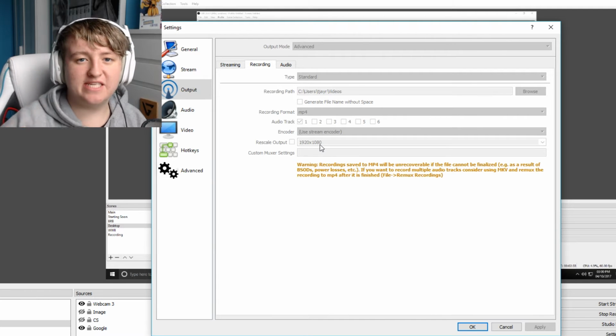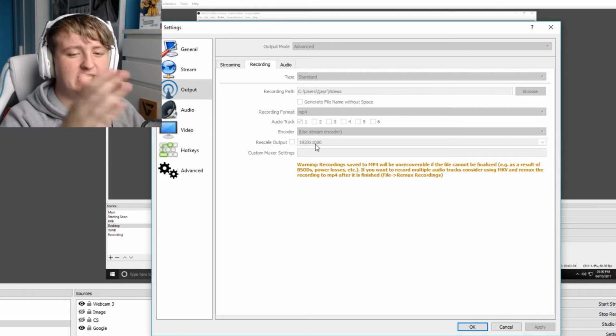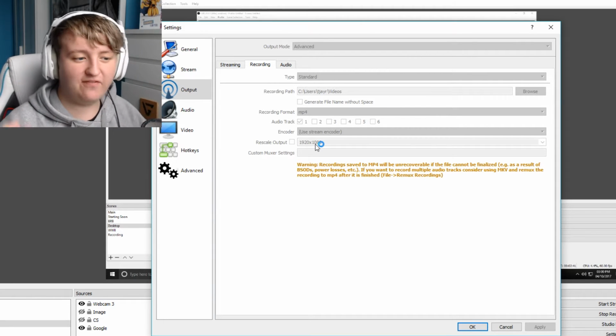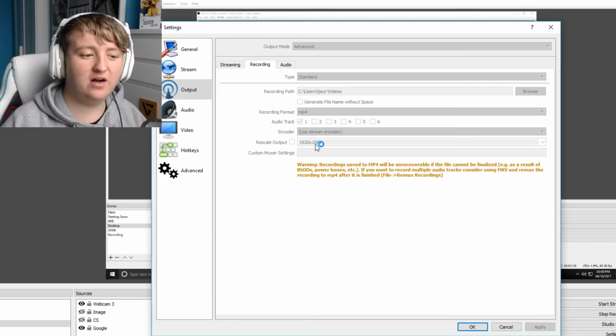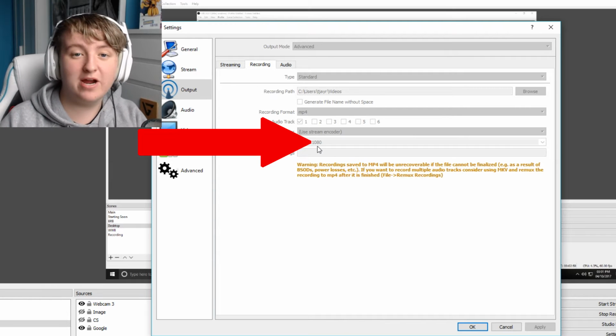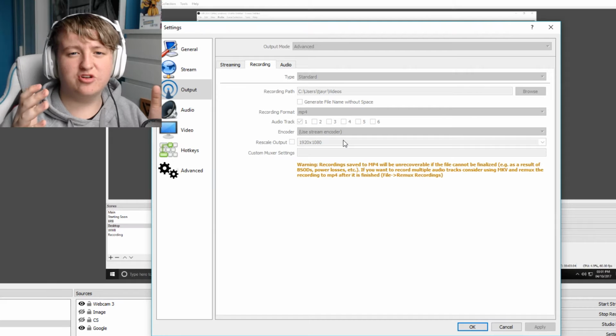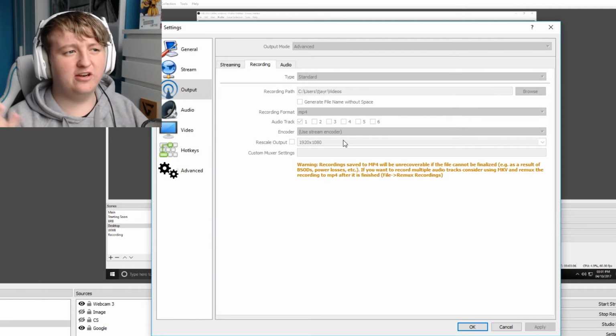So my monitors are 1080p HD, and the reason it's called 1080p is because it's 1920 by 1080 pixels. If you guys have like a 720p monitor, this should say 720 right here. Or if you have a lower quality monitor and it's like 480p, it will say 480p there. And you guys are going to want to keep that the same. I just thought I'd note that.